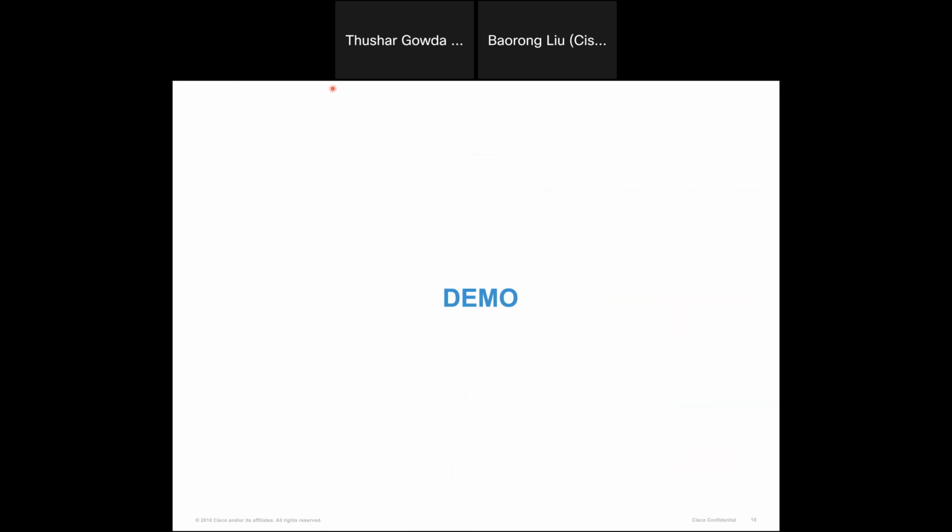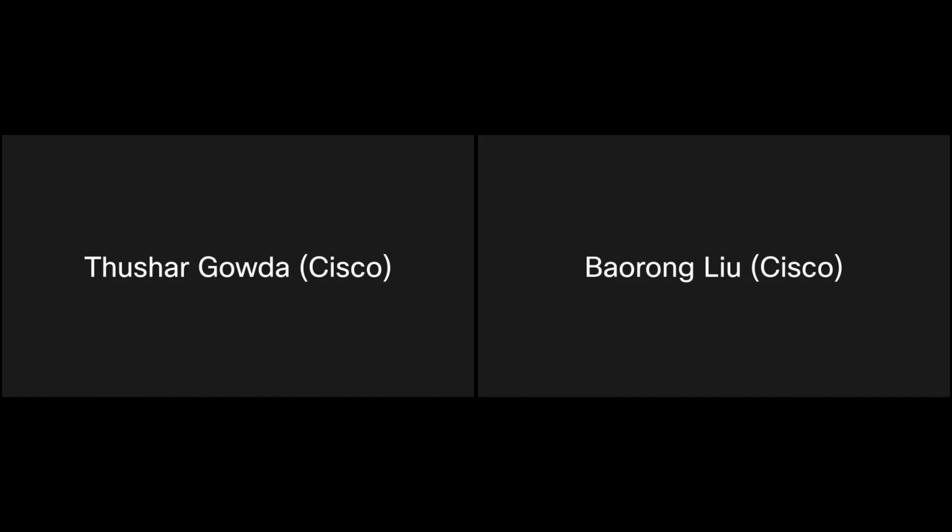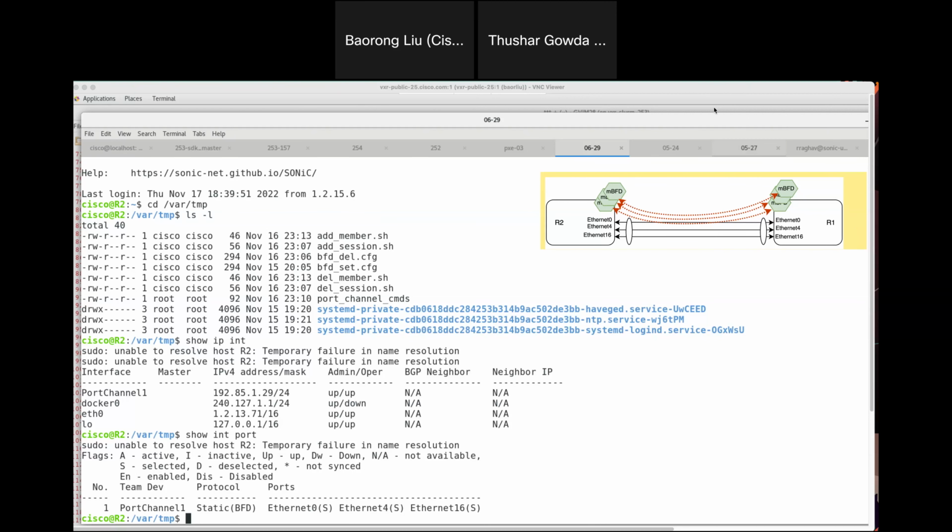Yeah, thank you, Tushar. So let's go to the live demo here. We have a setup with two routers connected back to back. The left one is router 2, the right one is router 1. We have a port channel with 3 members. So for router 2, you can see we have a port channel here, and there are 3 members.